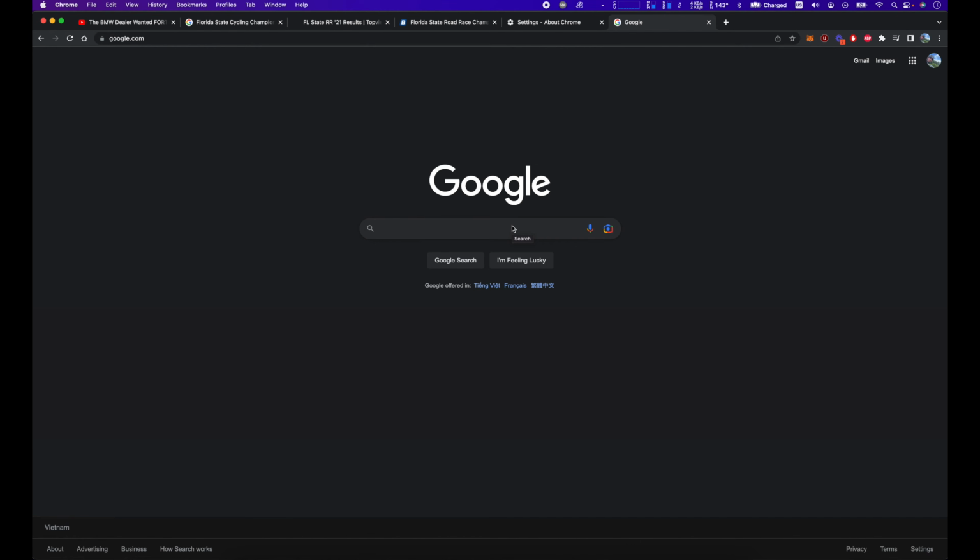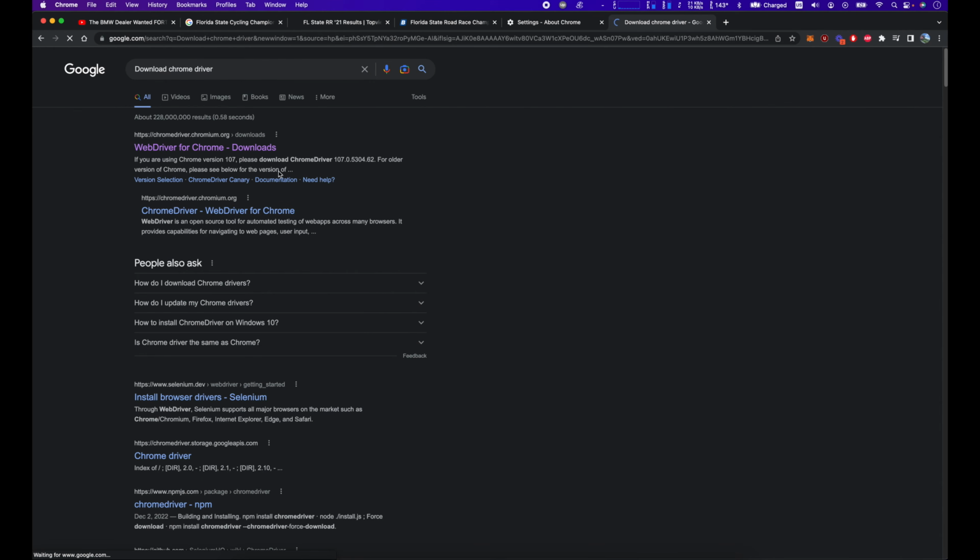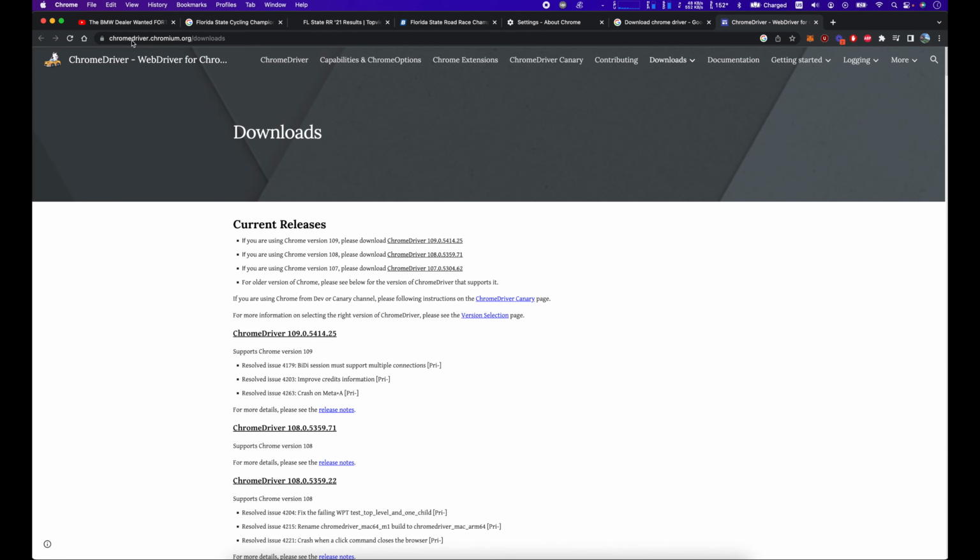Okay, so step number 2 here is to download the Chrome driver. To do that, we're going to go to Google and we're going to type in download Chrome driver. In the search results, your first result will be this chromedriver.chromium.org. You're going to click that. Once you click that, it should be chromedriver.chromium.org/downloads.